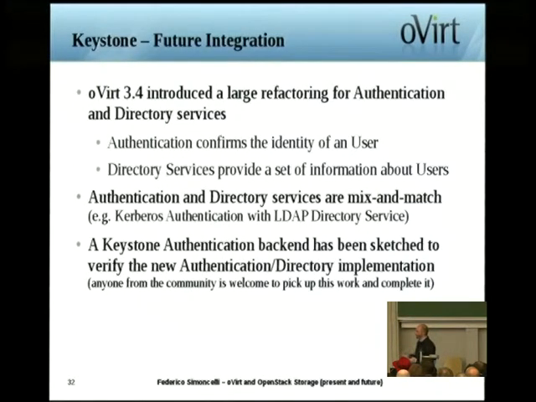And the Keystone authentication has been sketched as one of these backends, but at the moment we have patches upstream, and if anyone wants to contribute or take them and finish them, they are welcome to. This is the current status, and we'll probably have it in the future somehow.